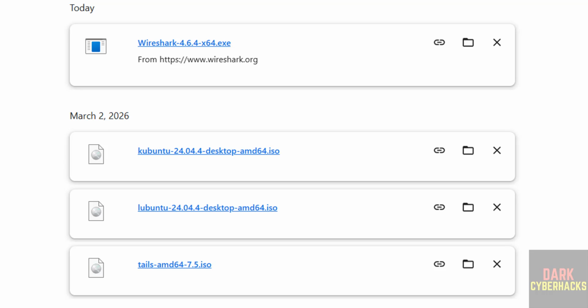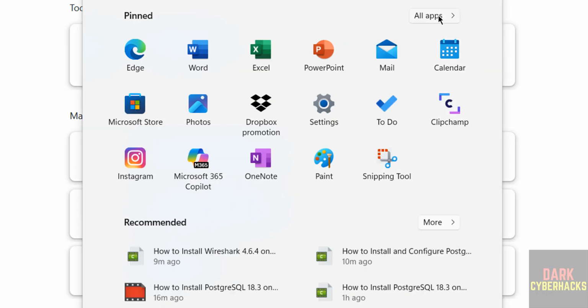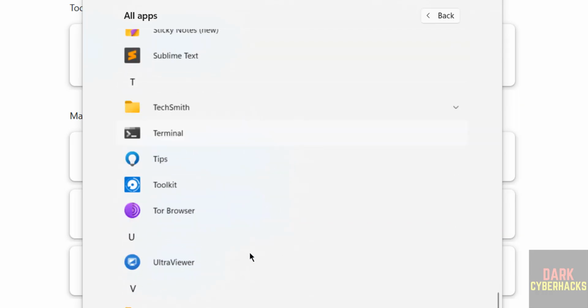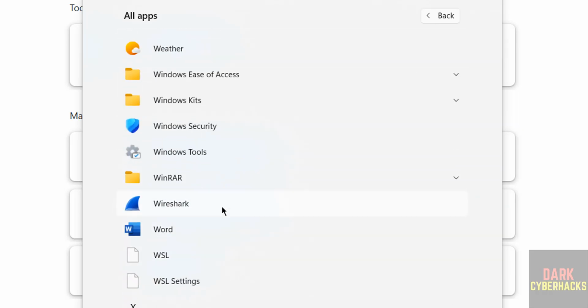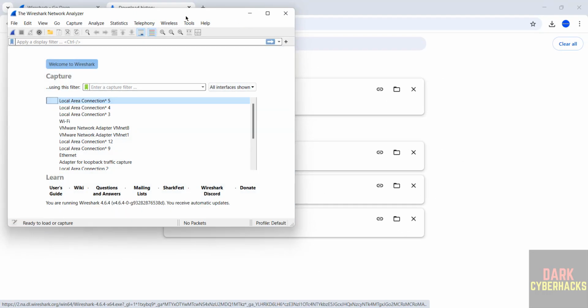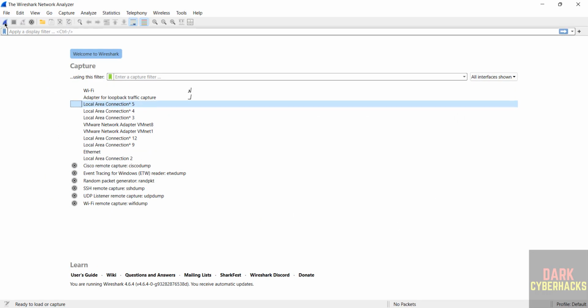Click on finish. Now go to all applications, show applications, then go to the bottom. See here we have the Wireshark. Click on it to open. See, you got the Wireshark application. If you want to capture the packets, you just need to click on this start capturing packets.